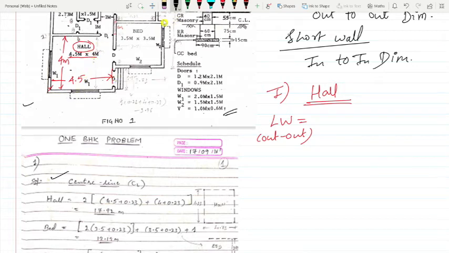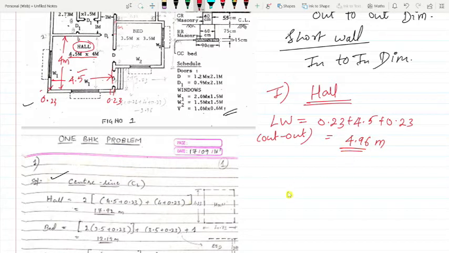Okay, once again. The thickness of the wall, is it 0.23 or how much? Yes, 0.23 only. So the calculation of the long wall is 4.5 plus 0.23. If you do the calculation, you get 4.96 meters.